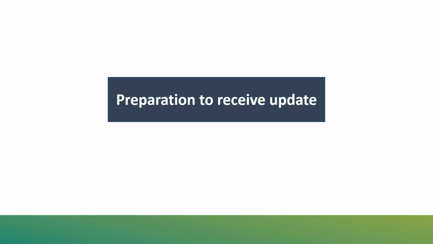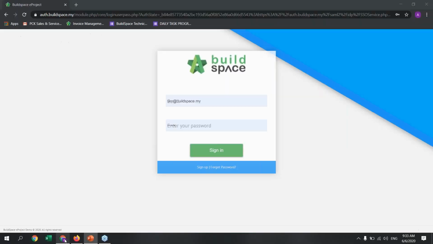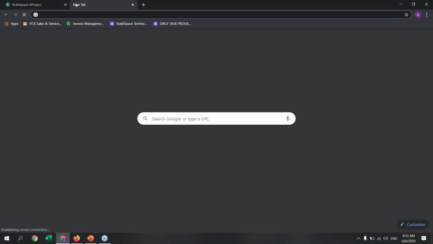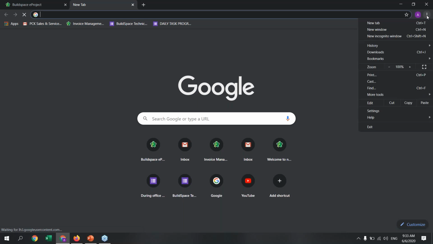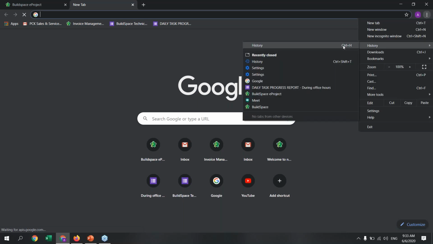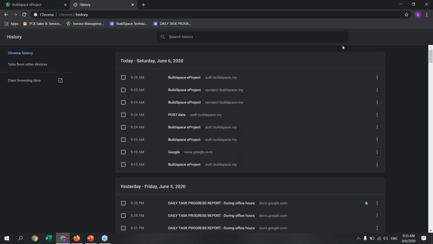First and foremost, we go to the browser of choice. Take for example, for this time, we choose Google Chrome. So in the Google Chrome interface, we go to the right hand side over here. We can see the three buttons. Click on the three buttons and then go to history. Click on history. Alternatively, we can straight away push Ctrl H on our keyboard.